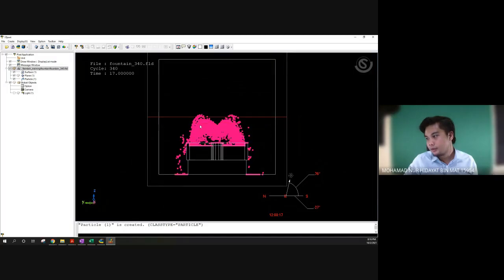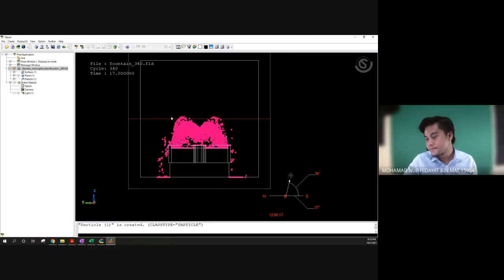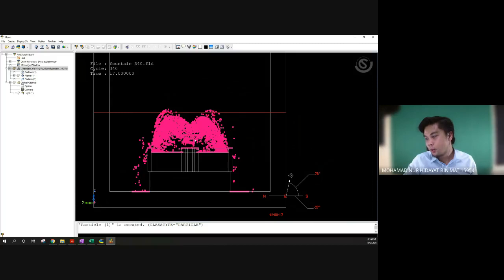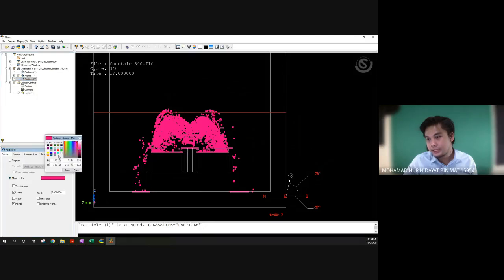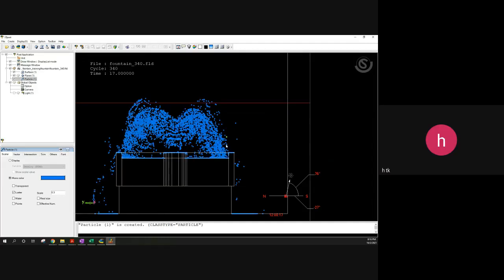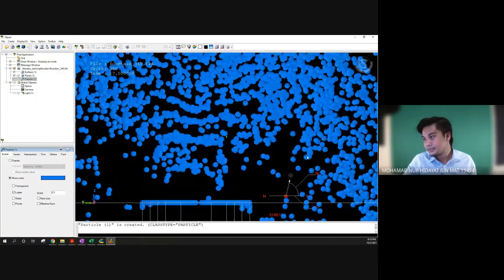Adjust the position. This is my water drop generation. Go to my particle and change the color to blue, and then untick the point and scale it to 0.3, scale down, and then draw it. Wait for a while. Can you see? Yes, this is your water.